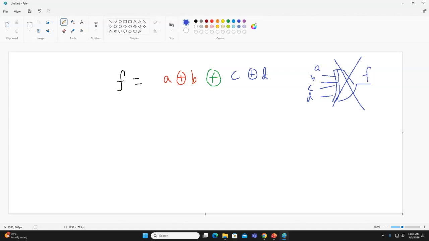So how can we write f? We can write f as k, then an exclusive OR, and then m. So what is f? F is k exclusive OR m. Now we need an exclusive OR gate, which is the black color. My output is f. The first input is k, which is the red color, and the second input is m, which is the blue color. But what is k? K is actually a exclusive OR b.